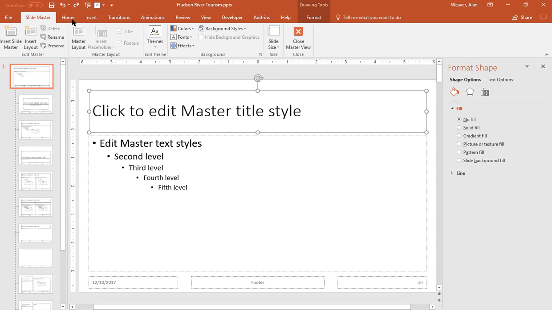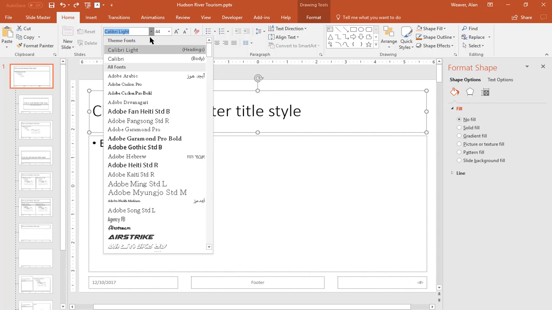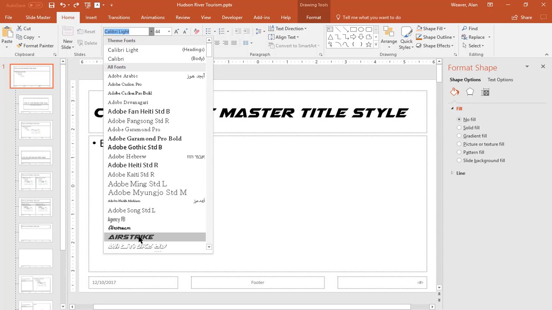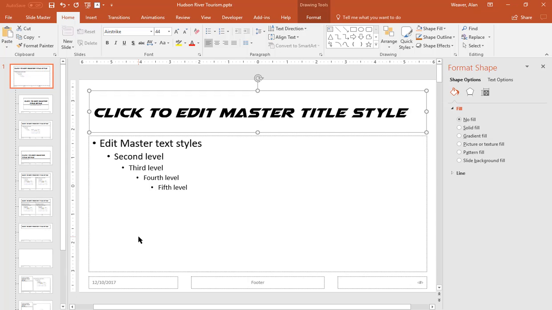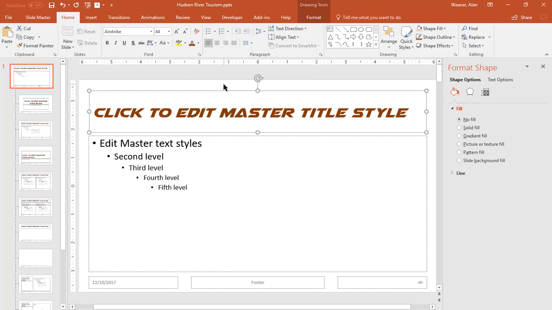I want to change the font. It has Calibri. You could download fonts if you want to. And let's say I use Airstrike. If you're going to be doing this, this is okay, but don't have too many different fonts on the slideshow. Otherwise, it looks like a ransom note. I have that. I could go into here. I could change the color, and let's say I want to go to this dark brown here. I could add the shadow to it. Gives it a nice thing here.